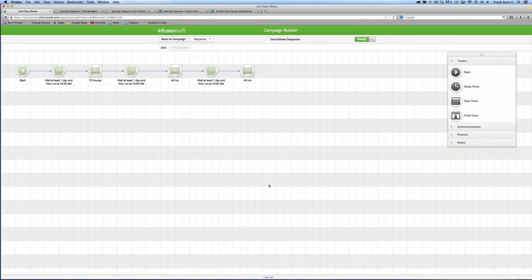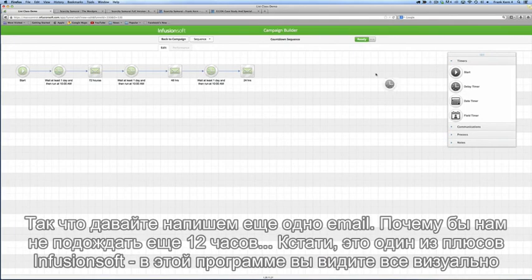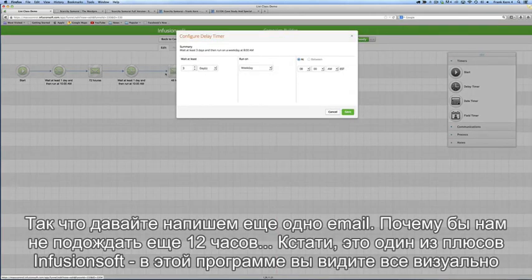Dude, let's pump up the gas a little bit on this thing. We still have 24 more hours to market to them. So let's do one more email. Why don't we wait 12 hours? So this is how cool Infusionsoft is. This is where you really start seeing the difference in this application.